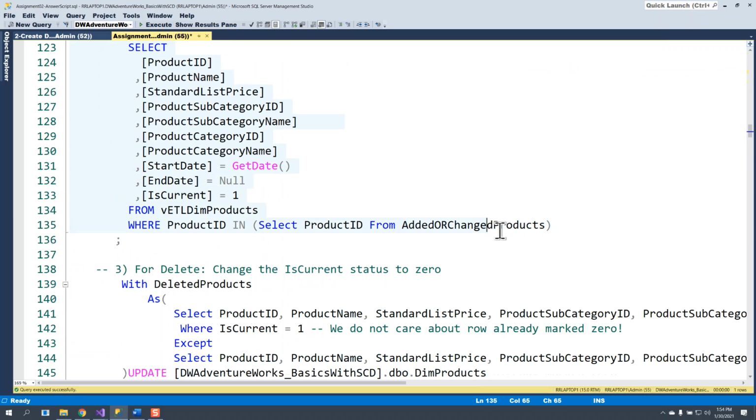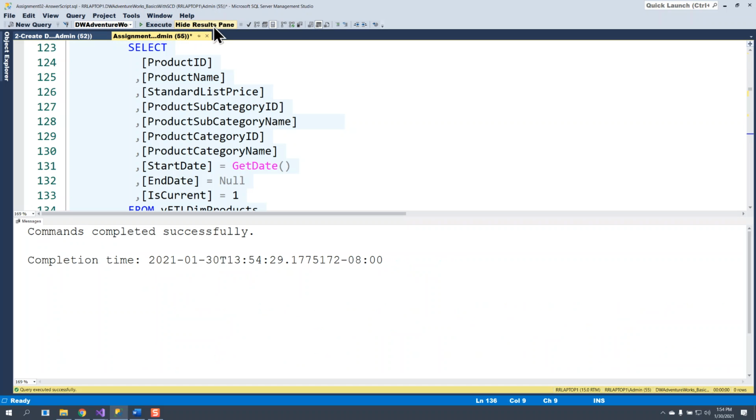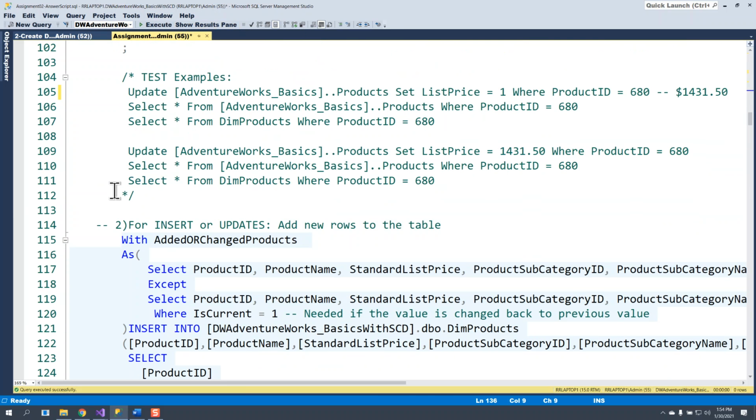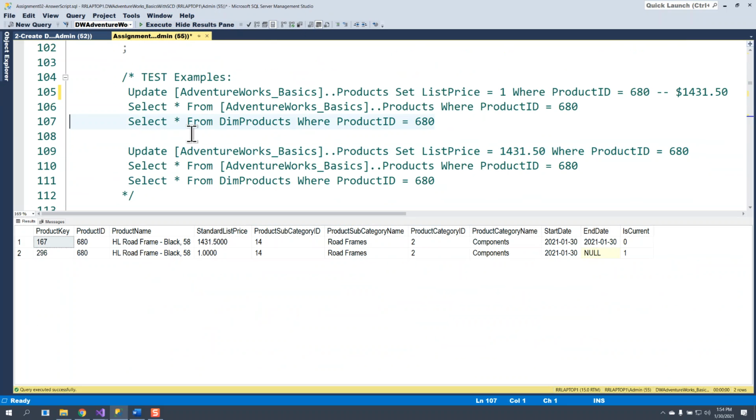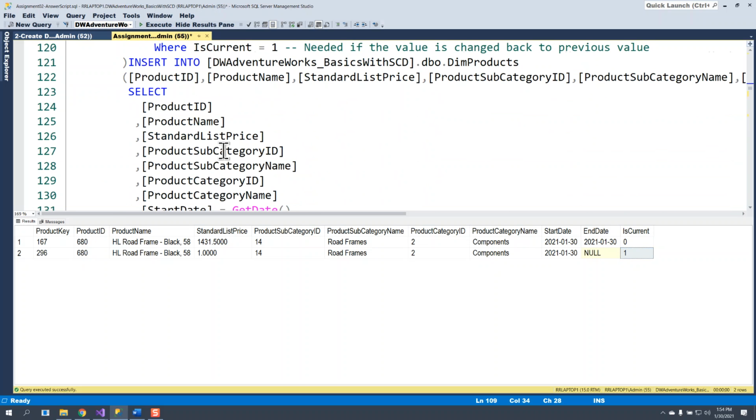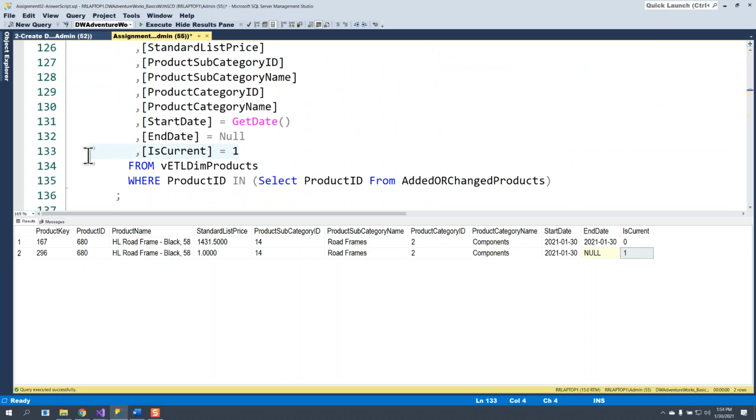So I go back here and I run this. It gets updated, and now if we look at that, we'll see 2 rows, and one is the new one that is set to is current that happened during the insert. And that is exactly how this is working.